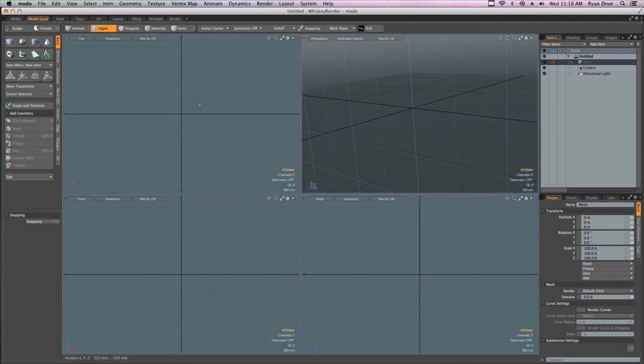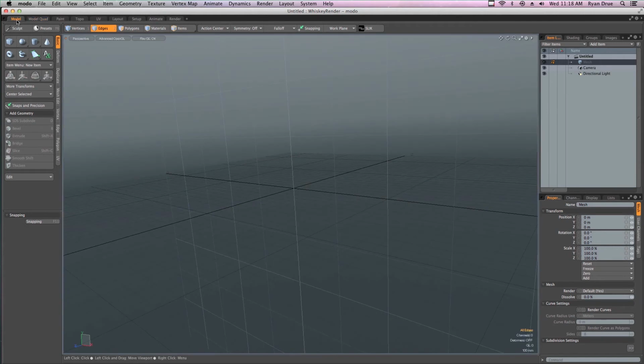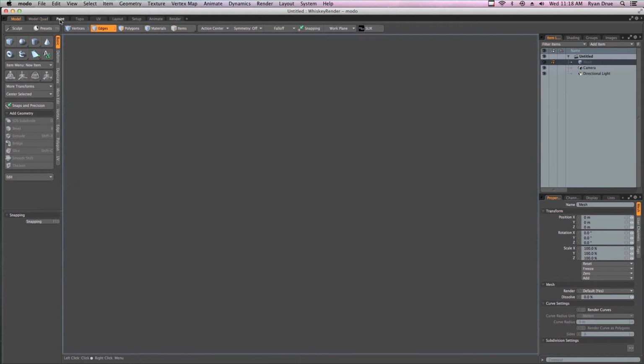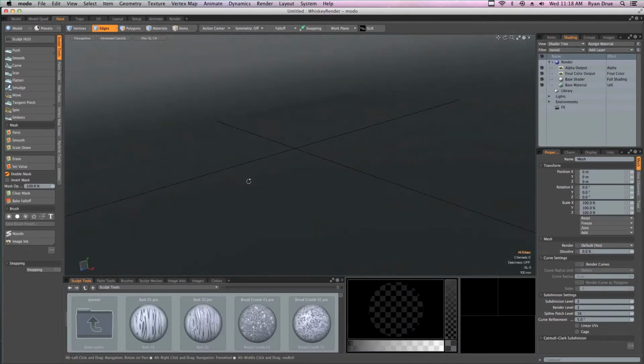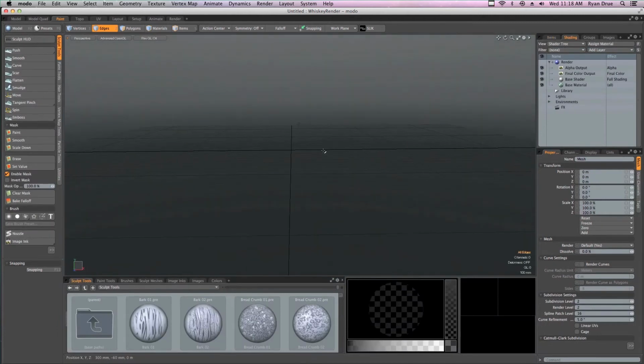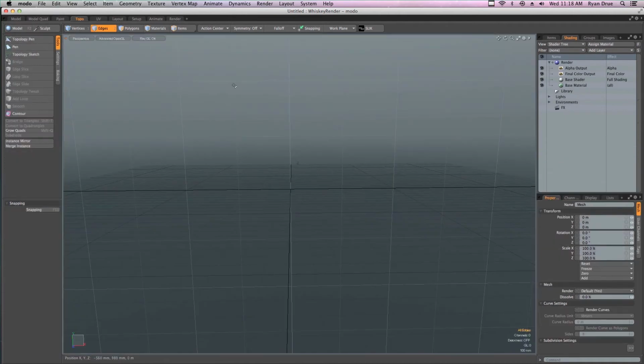I normally work inside of my model quad. You go to just a default modeling perspective window here. Next is your paint layout. This is where we're going to do any painting or sculpting. In this case, we'll use a little bit of sculpting. Your retopology tab is great if you have a high-res sculpted character and you want to retopologize over that. We're not going to cover that in this tutorial series.